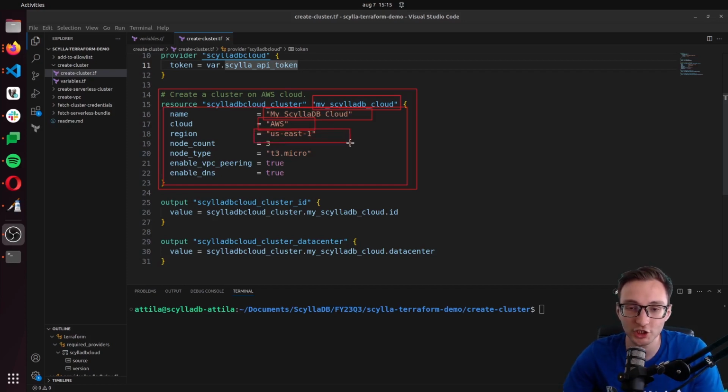We will define a region. In this example, we are using US East 1. We define a node count. So this basically means the amount of nodes that the cluster will contain. We define the node type. We are using T3 micro, which is the smallest and the most inexpensive machine in ScyllaDB Cloud. It's a great instance to just get started with ScyllaDB Cloud.